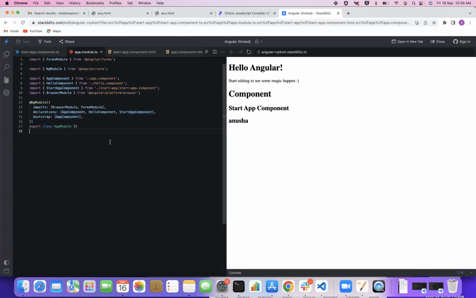If you have created any module, how will you know it's a module file? Import and export. How will you know it's a component file, and how will you know this file is a module file? Decorators, right? Yes, decorators. What is the decorator being used in the module? The @NgModule decorator.